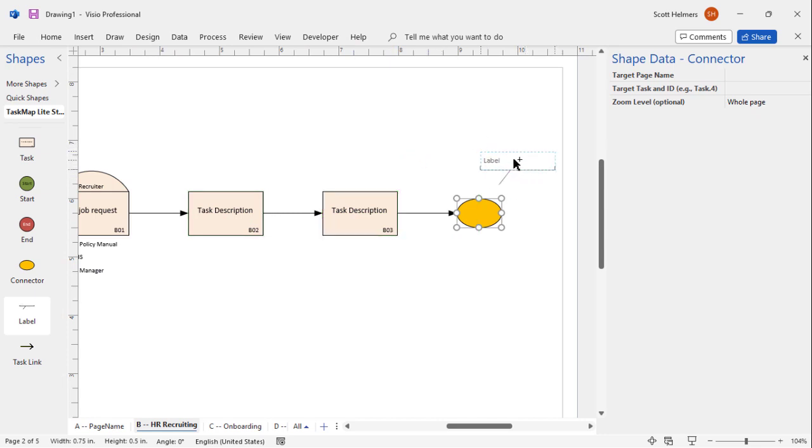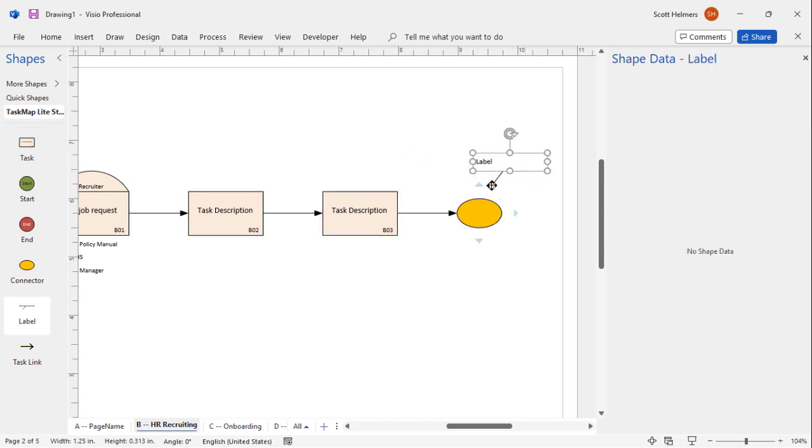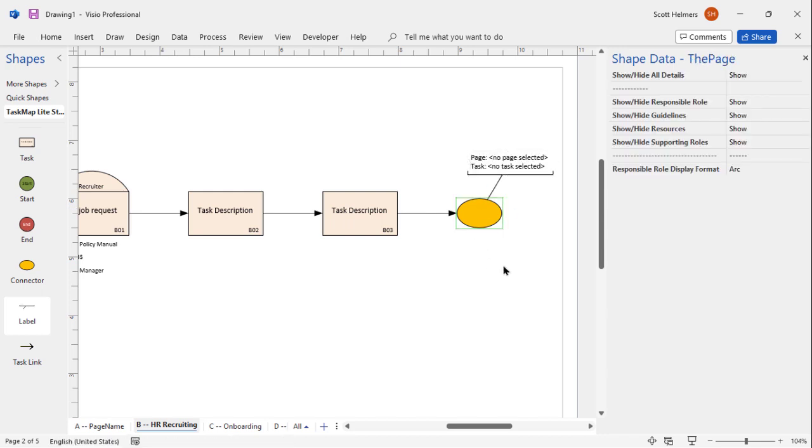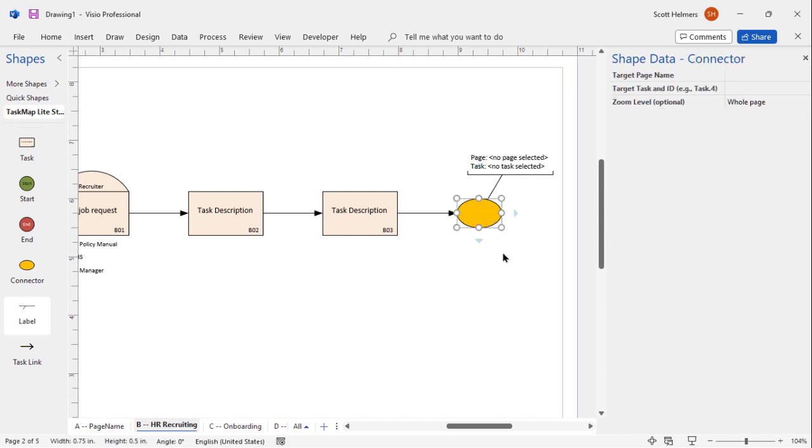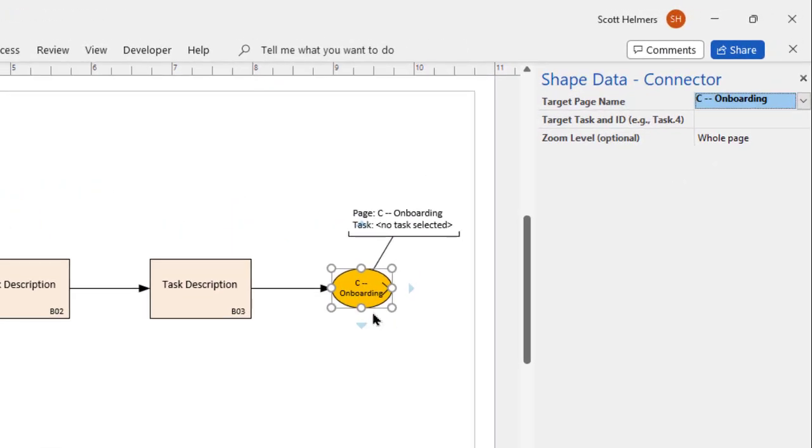And I'll add a label for reasons that will become clear in just a moment and connect it to the connector shape. Notice the label immediately says we're not linked to a page and we're not linked to a particular task. So what's that about? That's about the fact that we want to actually enter a value into the target page name by selecting it from the drop-down list. So onboarding is our target. Now that's represented both inside the connector shape and on the label. So the label is providing some additional value here for the user.